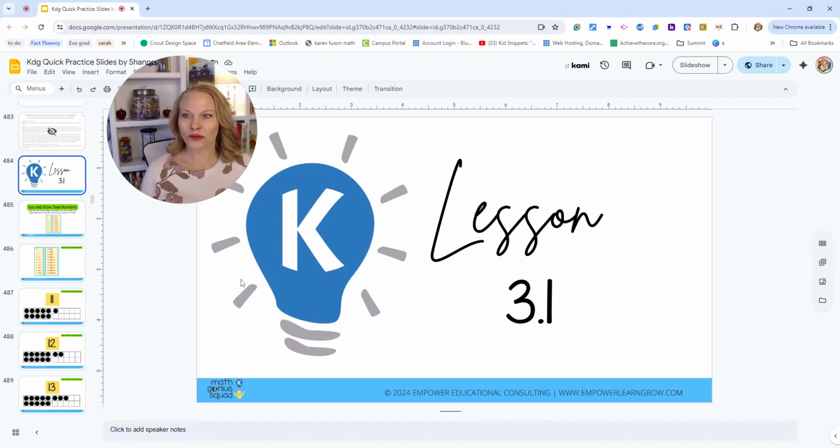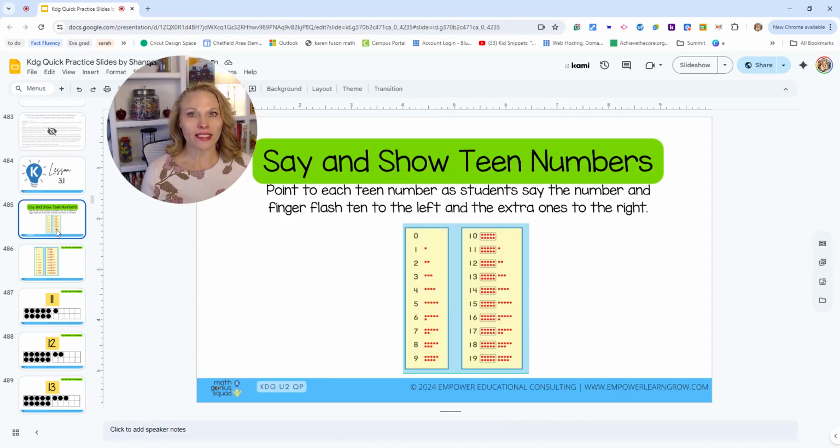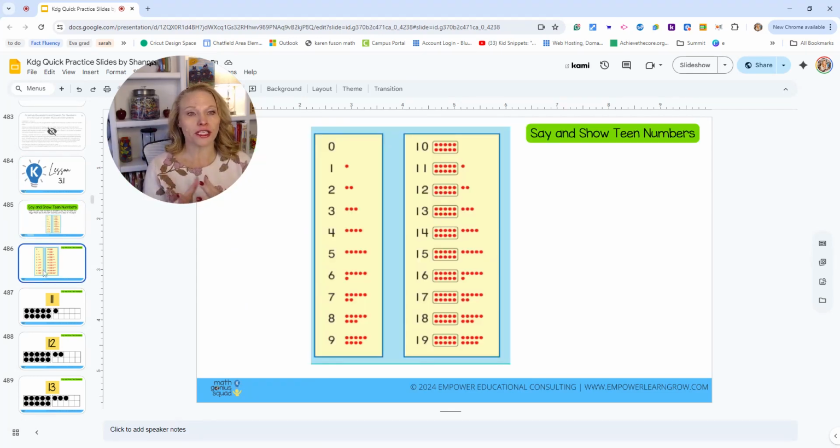Kindergarten Unit 3. You're going to start with quick practice returning to what we did in Unit 2. We're going to say and show our teen numbers, where you're going to point to your teen chart, and students are going to start with number 10, and we would say 10 and we'd flash 10 on our left. We would say 11 is 10 and 1. 12 is 10 and 2.